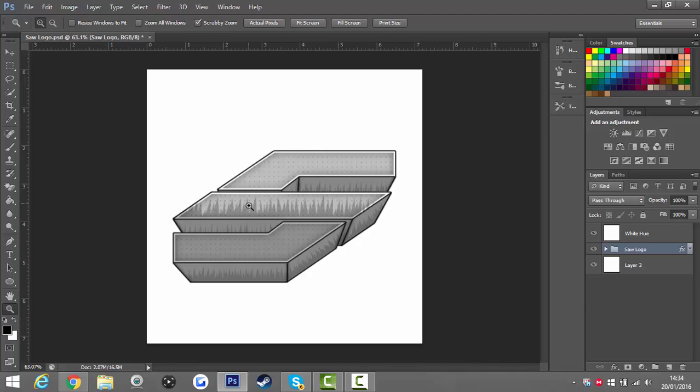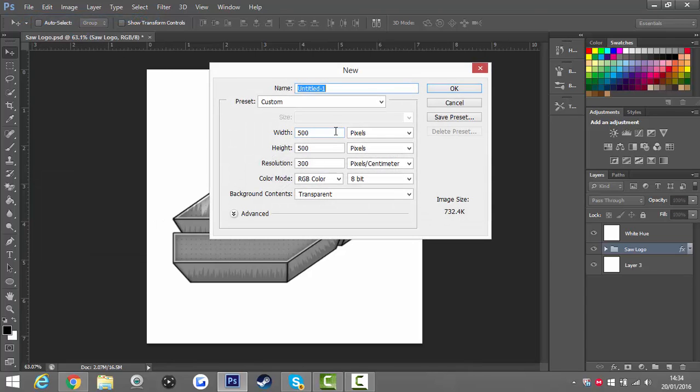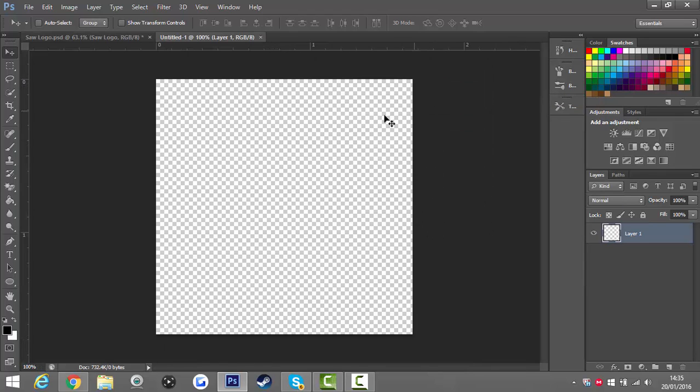So to make this dot pattern, you just go to File, New. It literally takes less than 2 minutes to make. You want to have the width and the height 500 by 500. The resolution, you want to have it on 300 pixels per centimeter. Color mode, just leave it RGB color, 8-bit, and your background content transparent. Or you can just pause it there and have a look quickly. Then click OK. So now you've got your transparent background here.